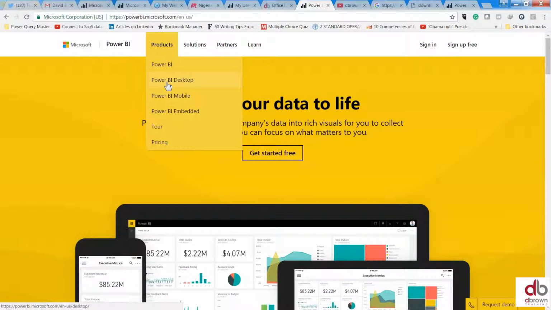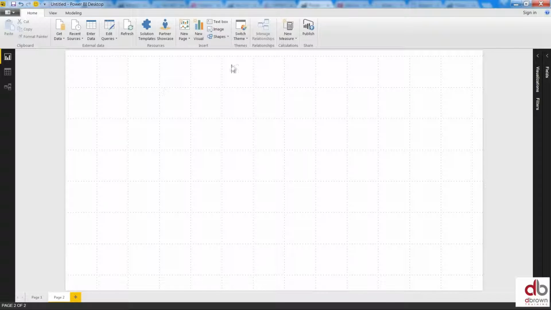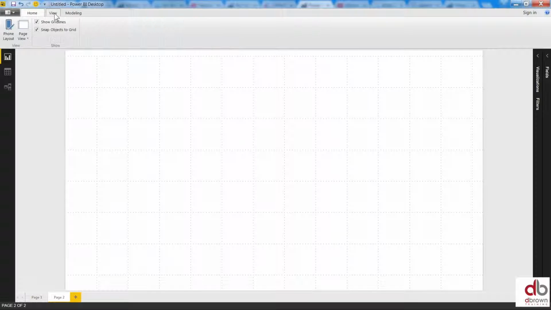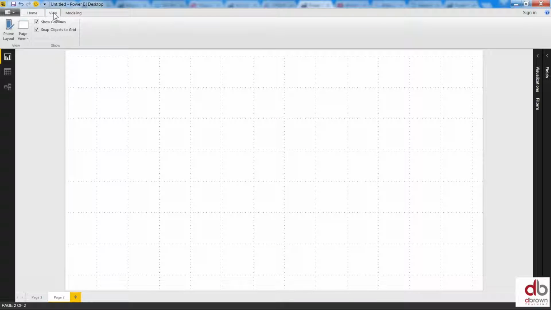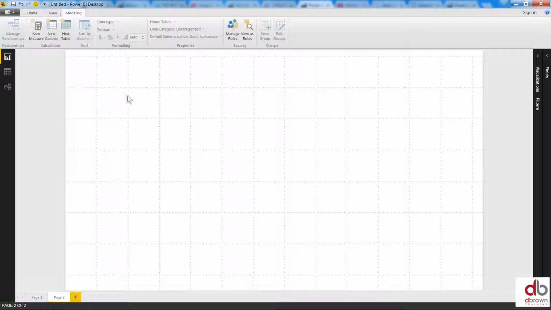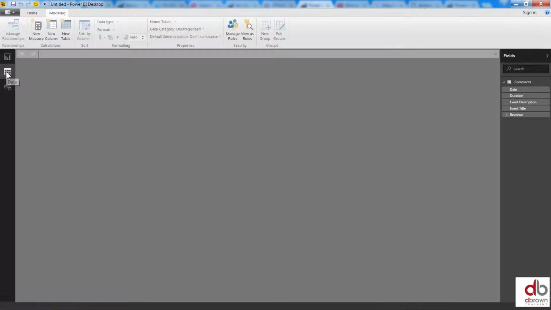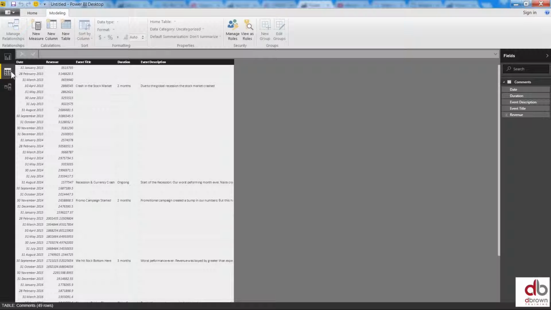All right. So once you go to Power BI Desktop, now if you look at my Power BI Desktop, I have my visuals up here. I have home, I have view, I have modeling. Home, view, modeling are the tabs. And then here is my canvas. And then I have report. And to the left, I have something called data. So I've already brought in some data.